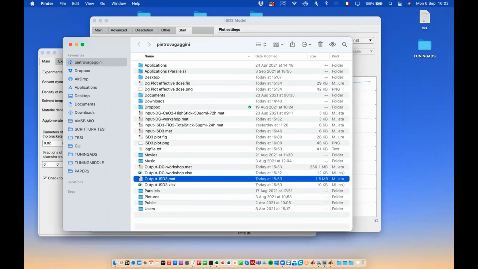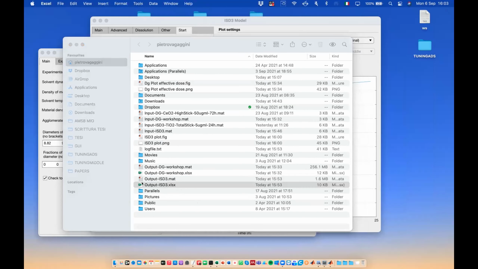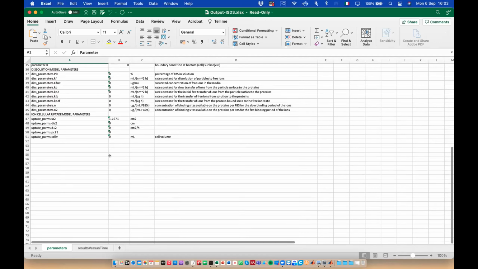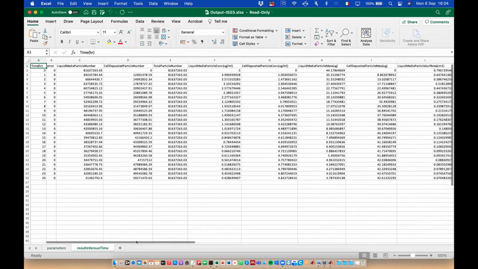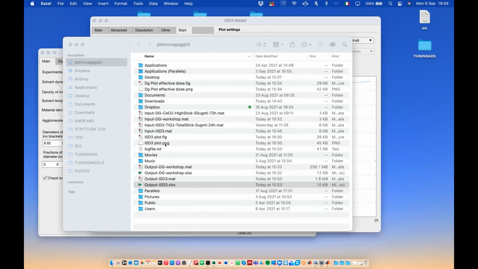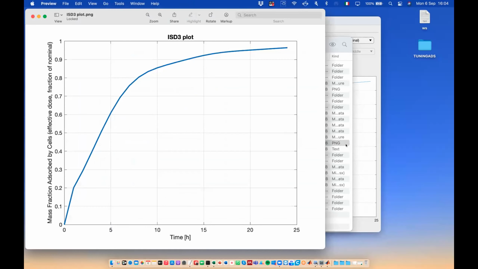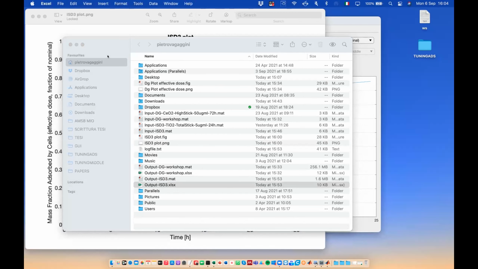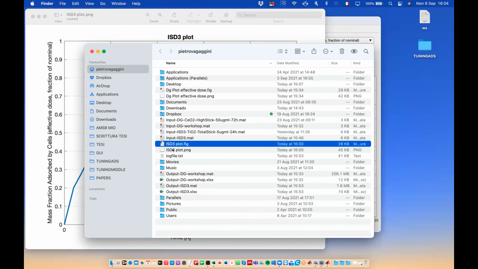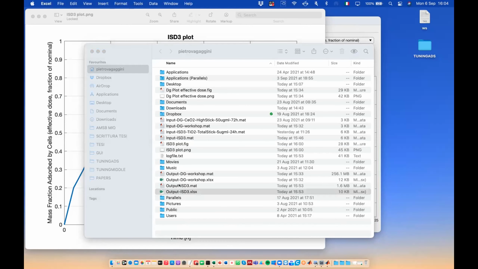Maybe I wasn't very clear, but as soon as a simulation is completed, you get the two output files that contain the same data. This is for MATLAB. This is just an Excel file that has all the results. These are the input parameters of the simulation, and these are all the results. And if you want to get the data from the plot, then you must go to this file to find the data, or you can use the .fig file, open it on MATLAB, and then extrapolate the data. But everything is saved in these two files, both for DG and the Isd3 model.